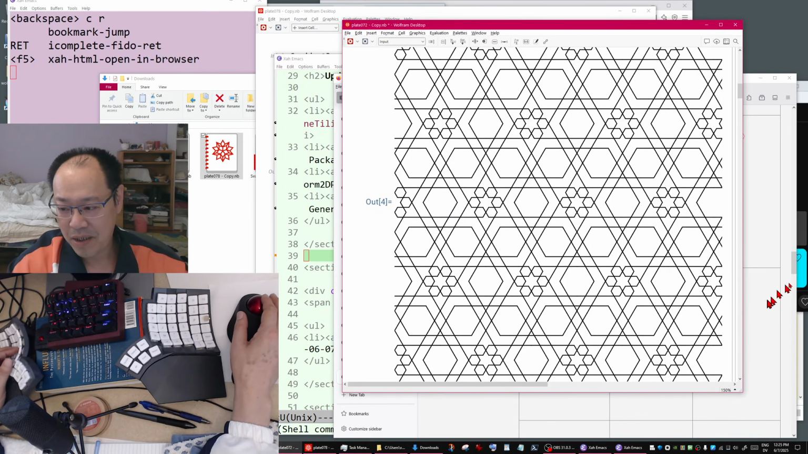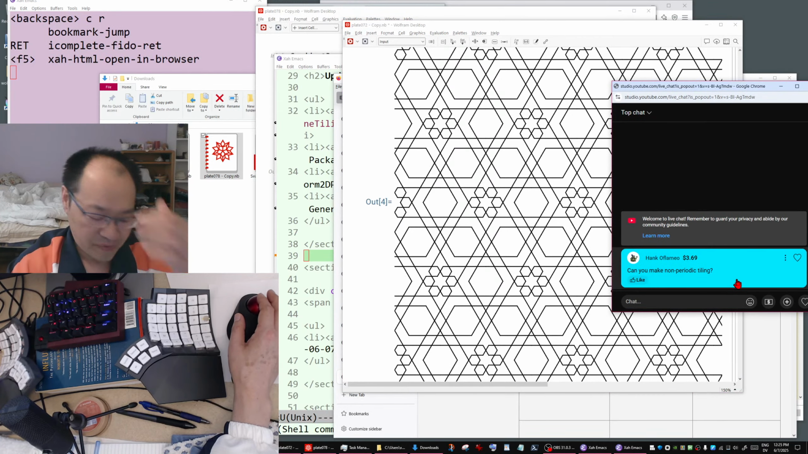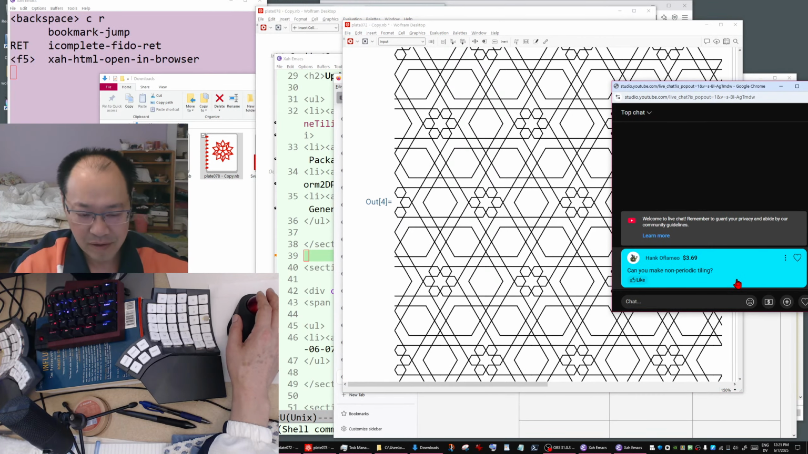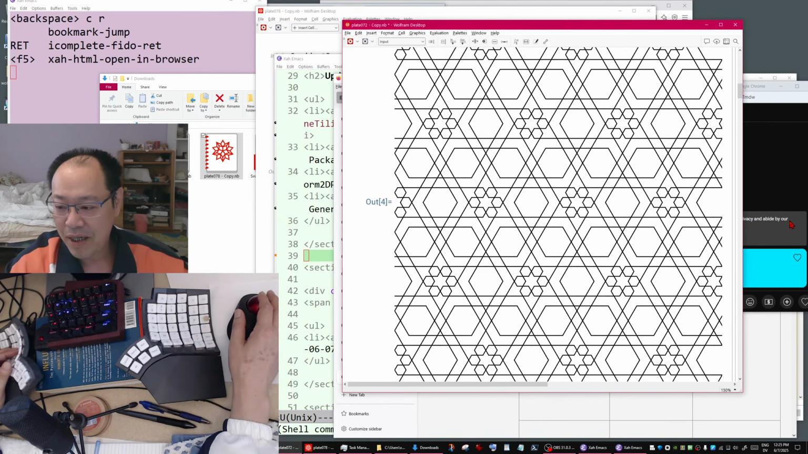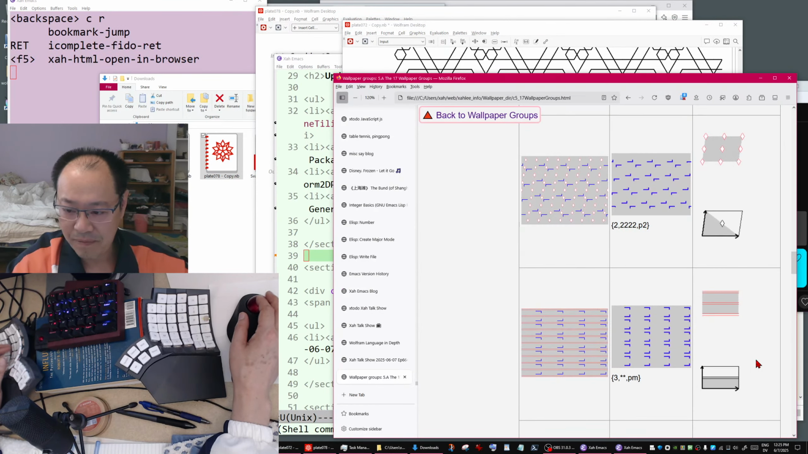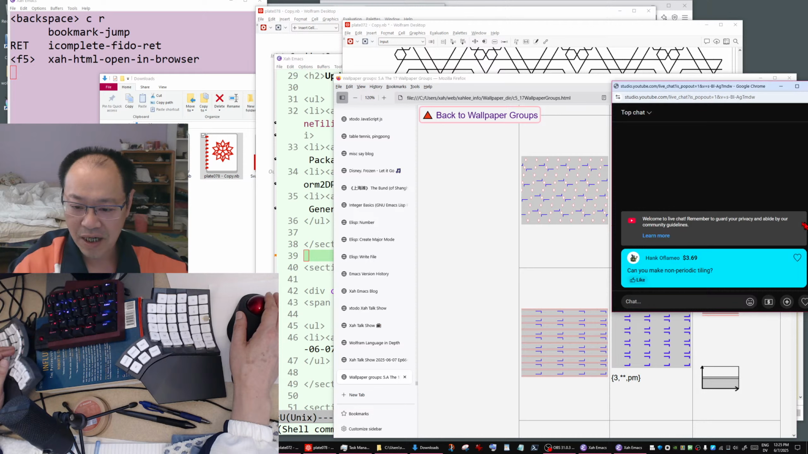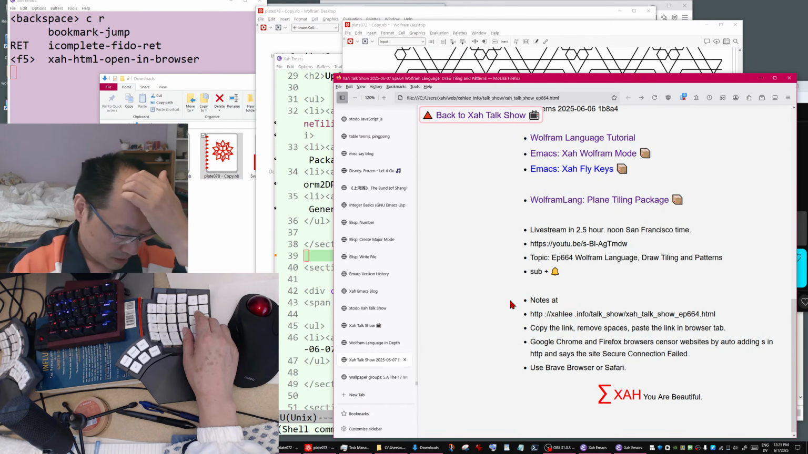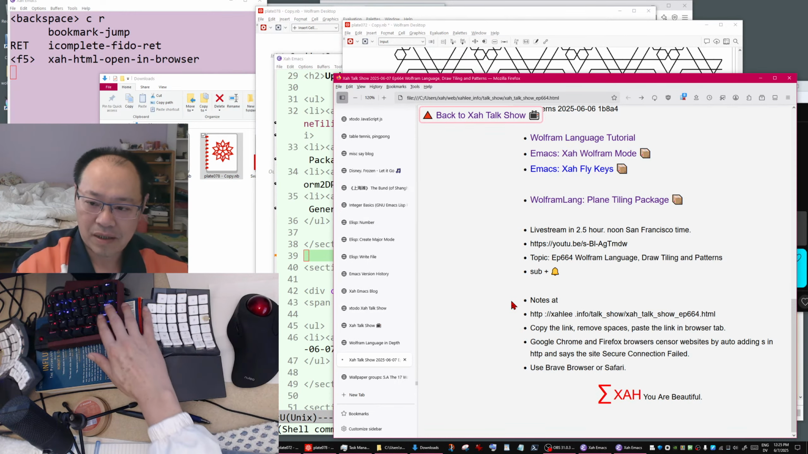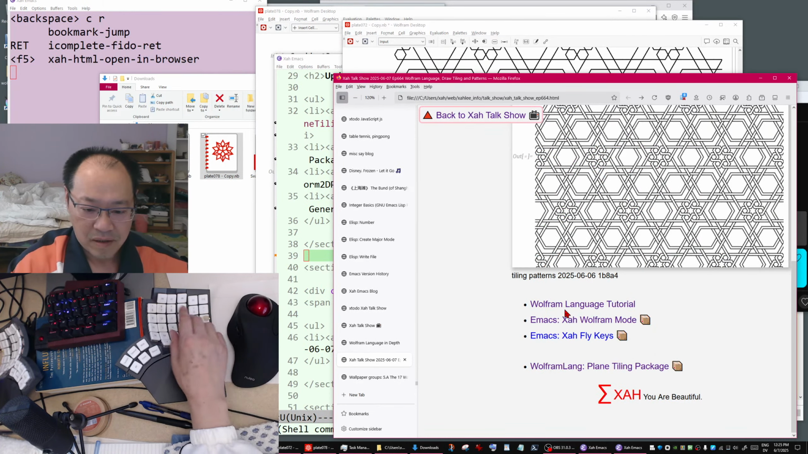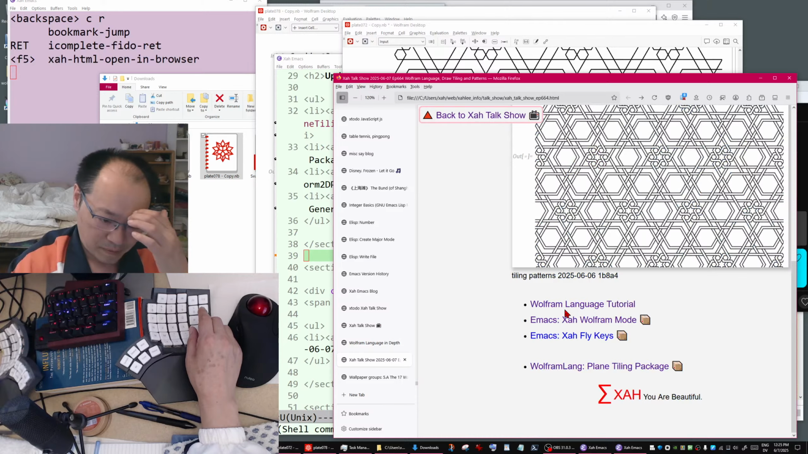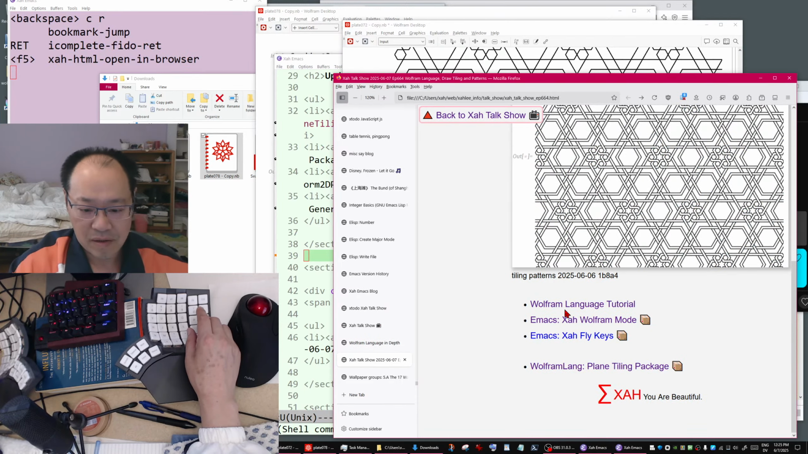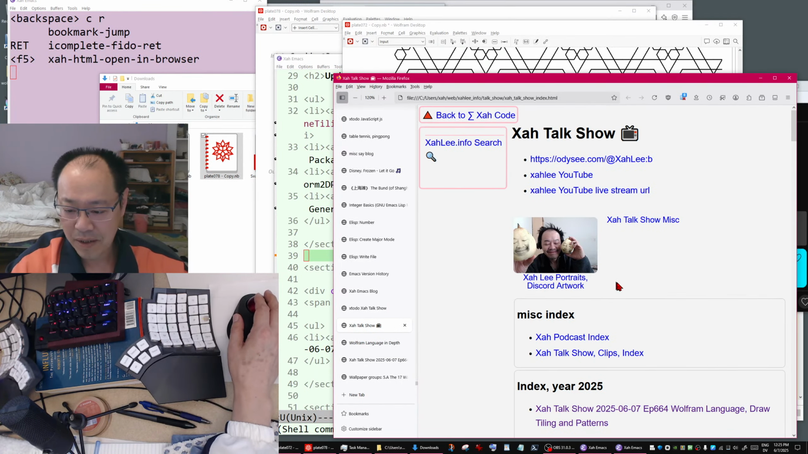Actually, I do have some examples of, no, actually I don't. So anyway, let me talk about that non-periodic tiling. Okay, that's very interesting. So let me show some. Yeah, let me talk about that.